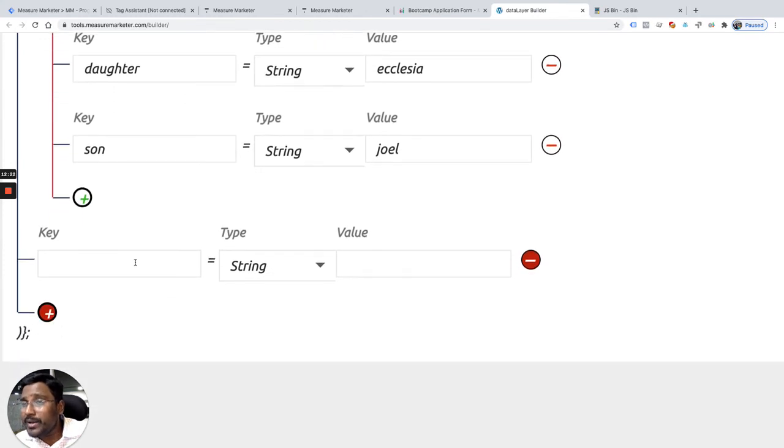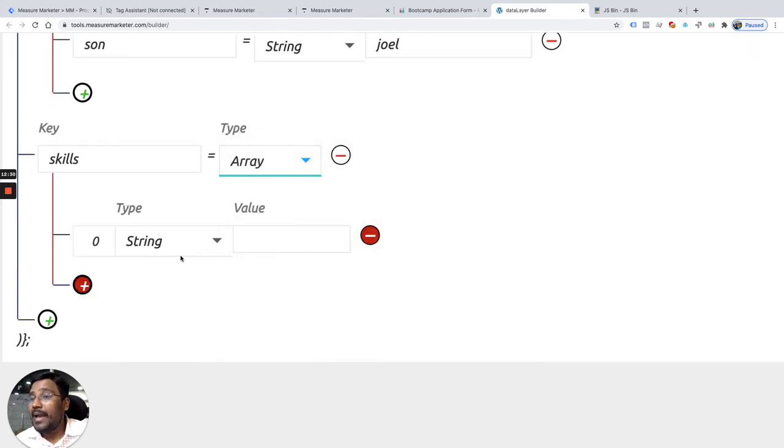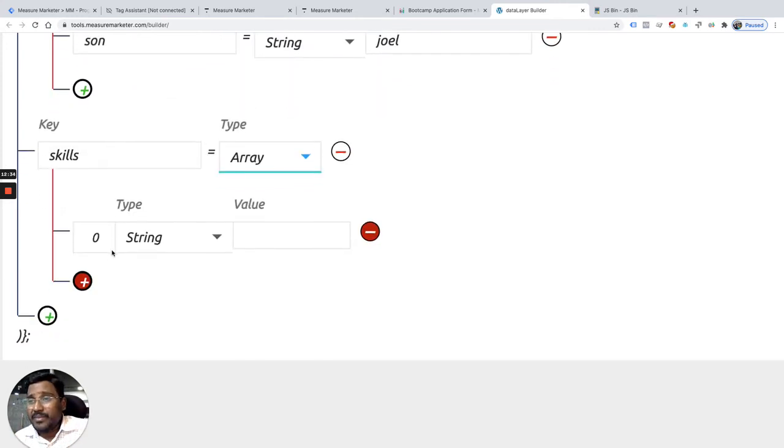And in the last one, here I will say skills. And instead of this, what I'll do is I'll put something called an array. Array means, again, you can group details, but they have an index. I'll show them once I do it.